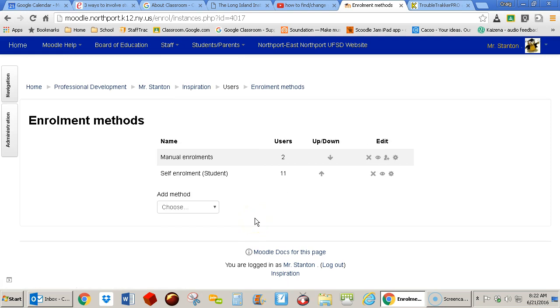And now your enrollment key has been changed. So that is how you would check for or change your enrollment key in Moodle.